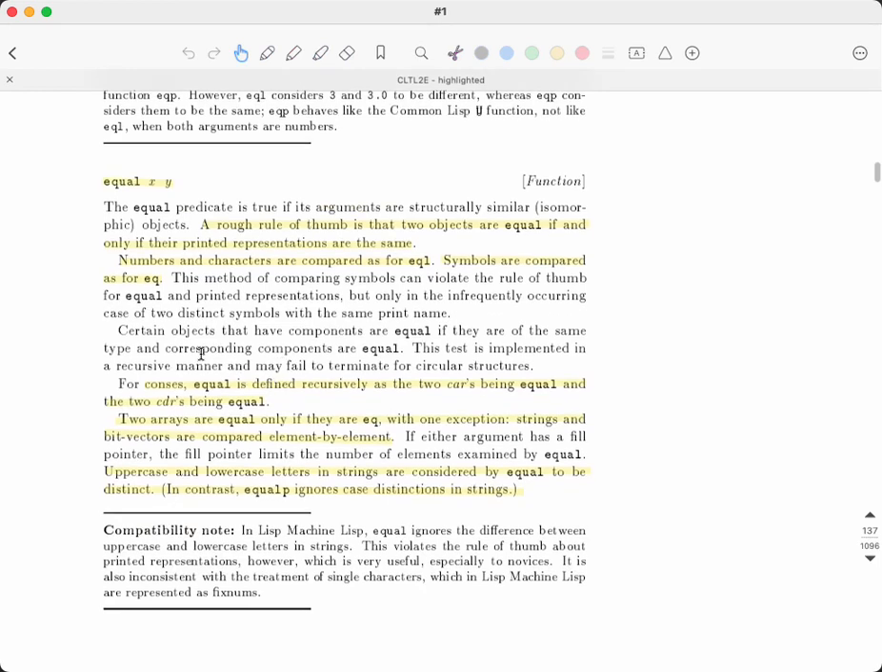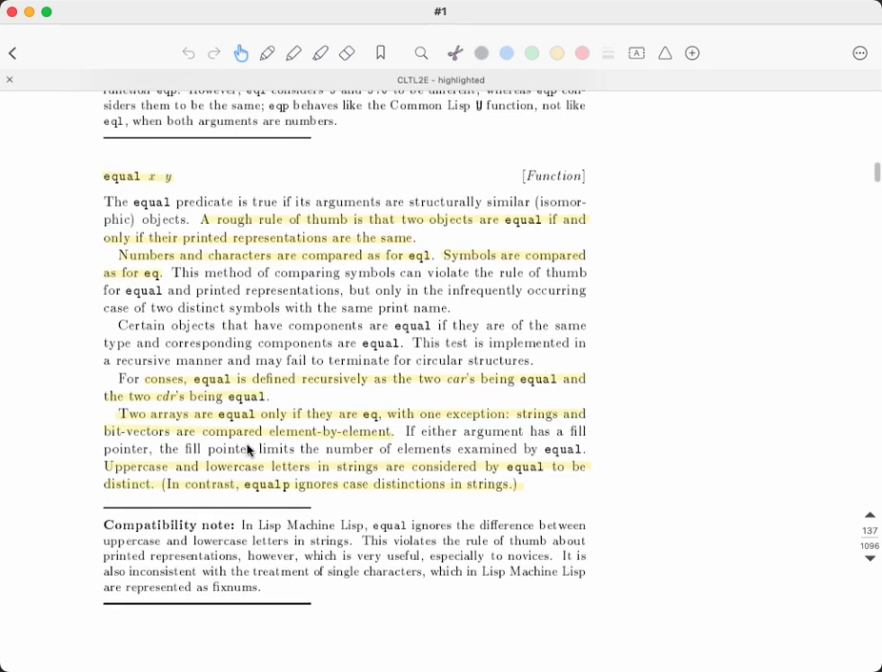Conses. Equal is defined recursively for only a few things. One of those is when you're taking two conses and comparing them to each other: the two conses' cars and CDRs have to be the same. Arrays are compared as if by EQ with one exception. Strings and bit vectors are compared element by element. Generally speaking, arrays must be the exact same array in memory, EQ, but strings and bit vectors have a special exception that they will actually look at the values themselves.